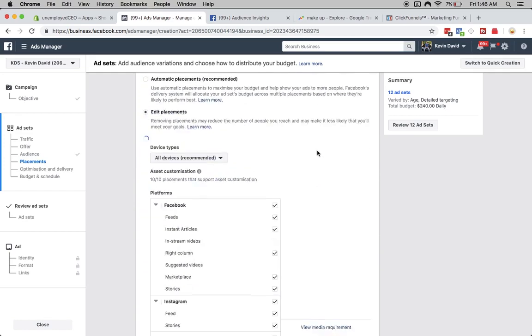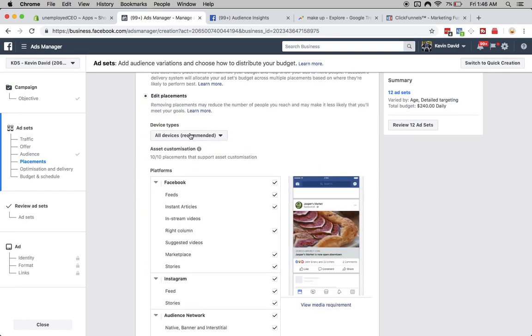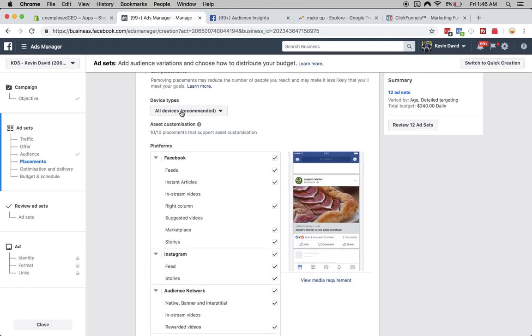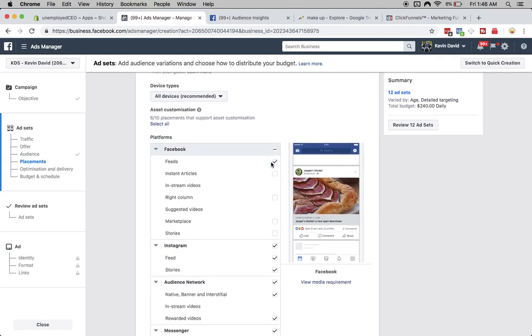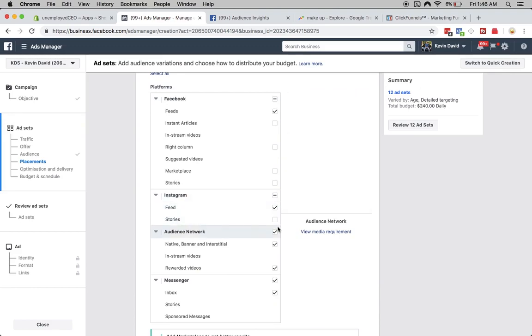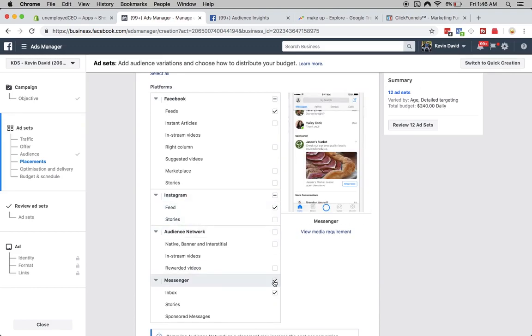I like to edit the placements always. I like to generally split test between desktop and mobile, which you can't do here. You have to do it after the fact once you duplicate the ads, but it's super easy to do. For these, we would just set it all to mobile, and then once we created all of these ads, we'd select them all, duplicate, and then change the device type to all desktop. Super easy. We're just going to choose Facebook feeds here, and I like Instagram feed as well. I generally leave off the rest of these.